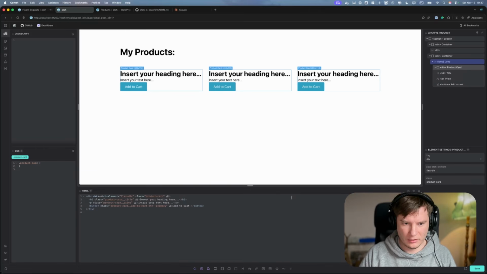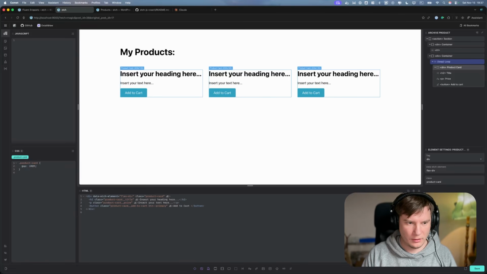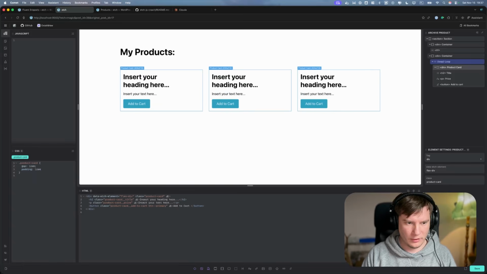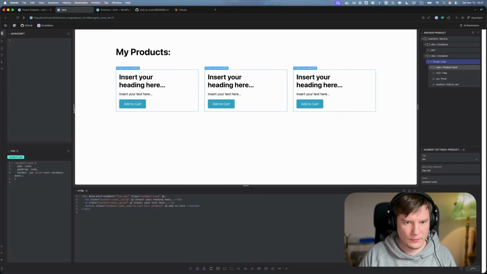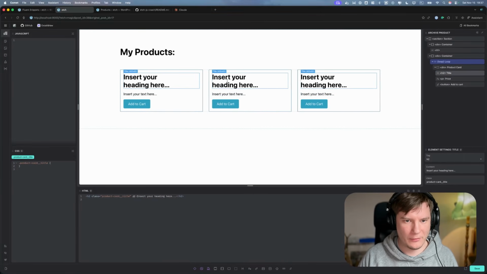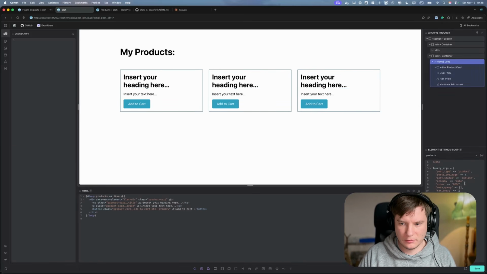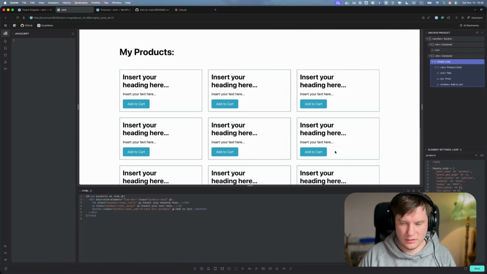On the product card, let's add a gap of 1 rem, padding 1 rem, border 1 pixel solid primary. Right, and we have our beautiful cards. We can zoom out to see all of them.